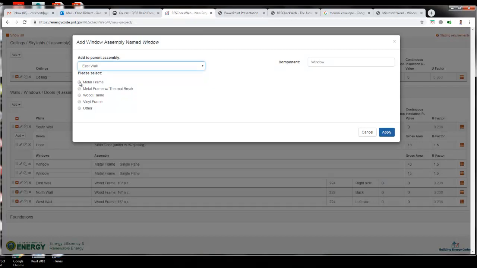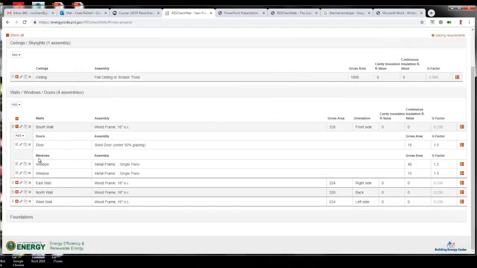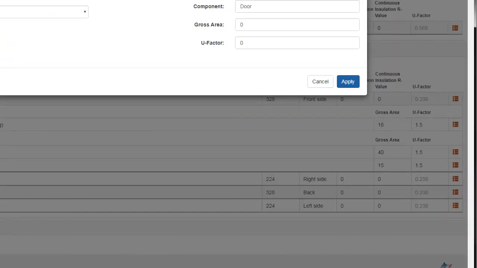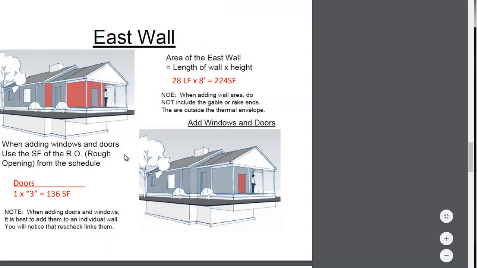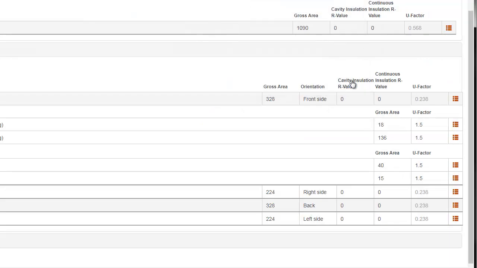So we're going to do the same thing. We're going to assume that we've got a metal framed door, with the glazing that goes in the door. I don't want to do window. Hang on, let's back out of this. Let's cancel. Since we are in the east wall, we're going to just add a door. Grabbed the wrong thing. South wall, so we're going to do solid door under 50% glazing. Our door is 136 square feet. So we're going to add 136 to the square feet, and we'll treat it similar to the windows at a 1.5 U factor, and click apply.